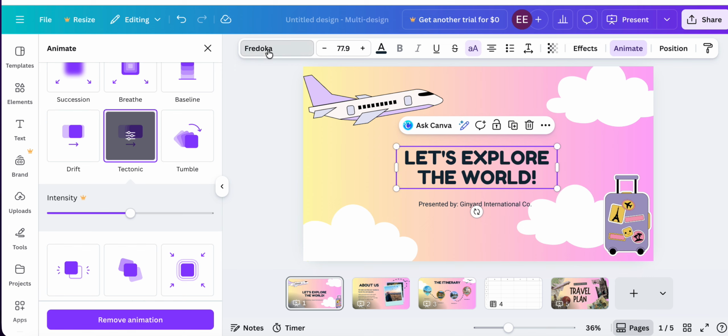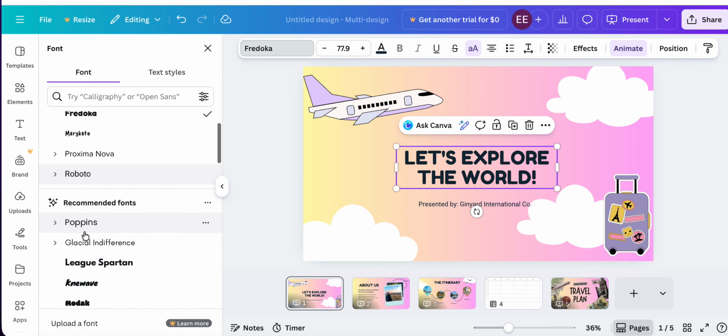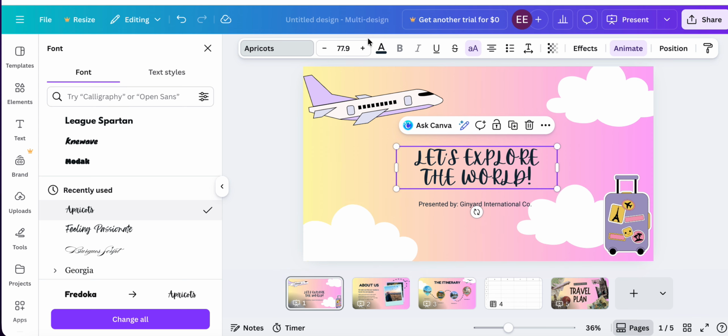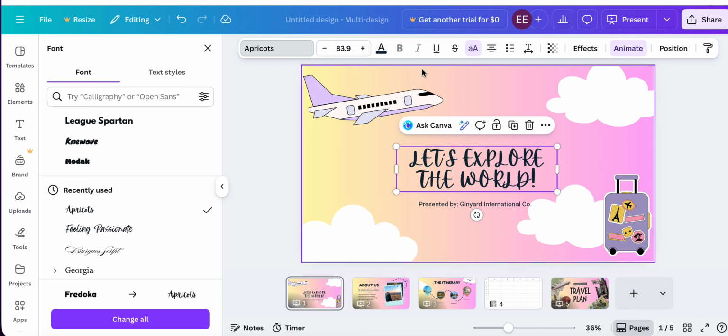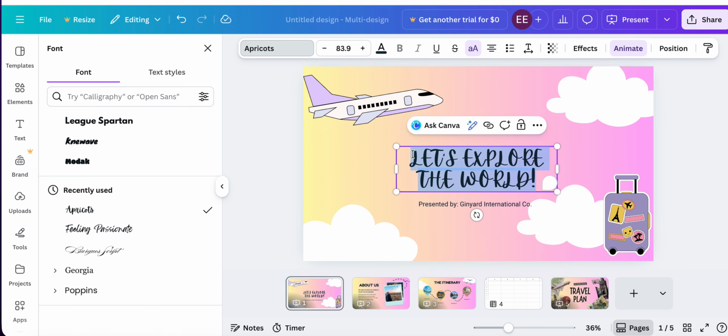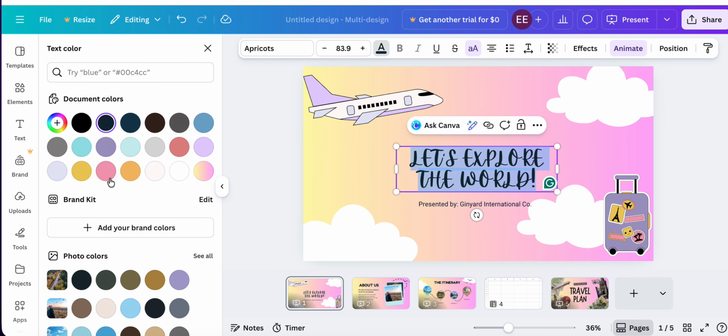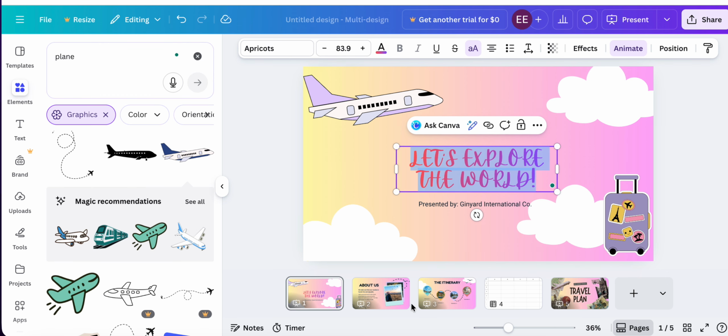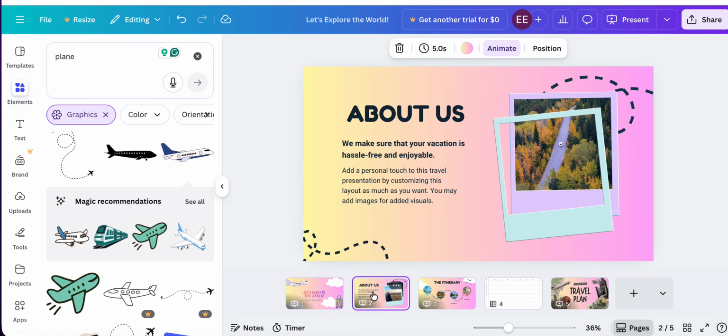I also want to change the font family here to this one. Let's make it a little bigger and I want to update the color as well here to something nicer. Maybe this one. Yeah, it looks nice. So now let's go to the next slide.